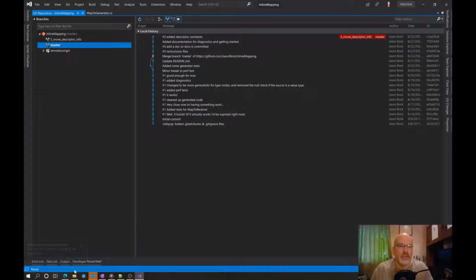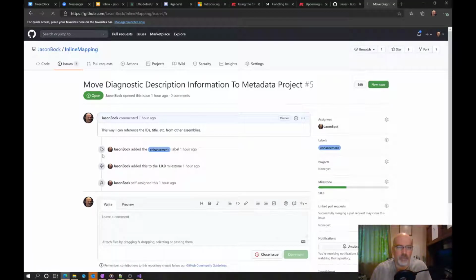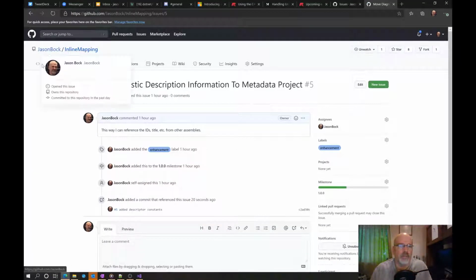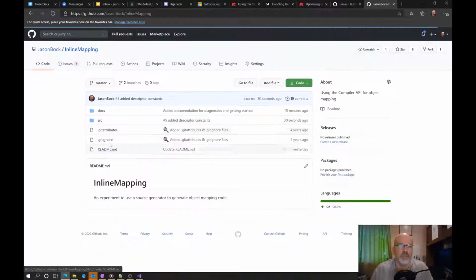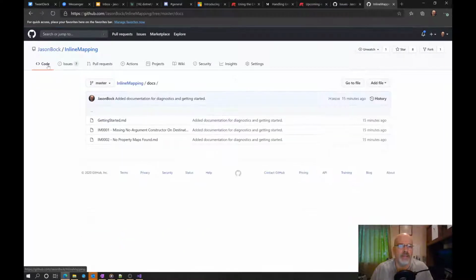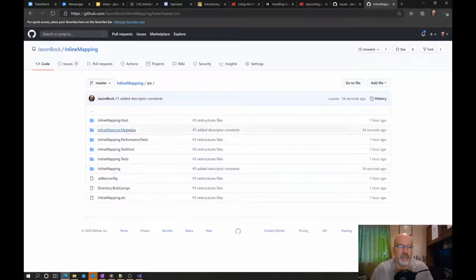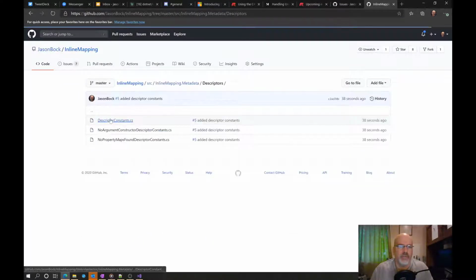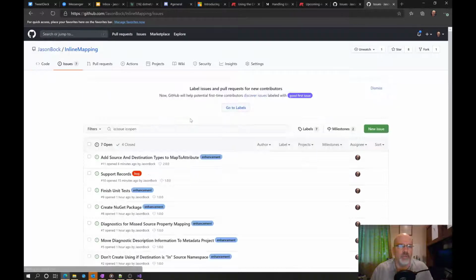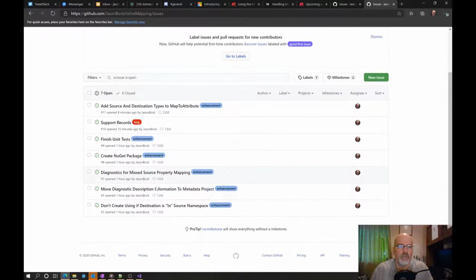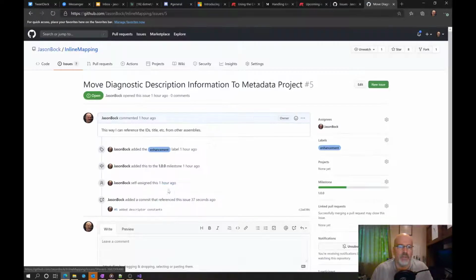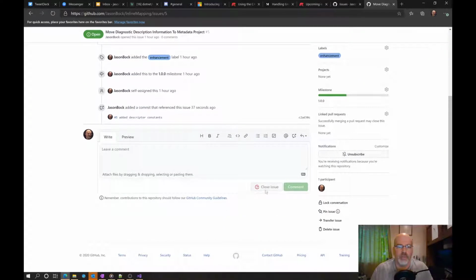And if all goes well, we should see that this had that. And if we come into the code, we should see docs, but what we really should see is in metadata, we should now see descriptors, and we do. Okay, so we can say diagnostic descriptor information is done.